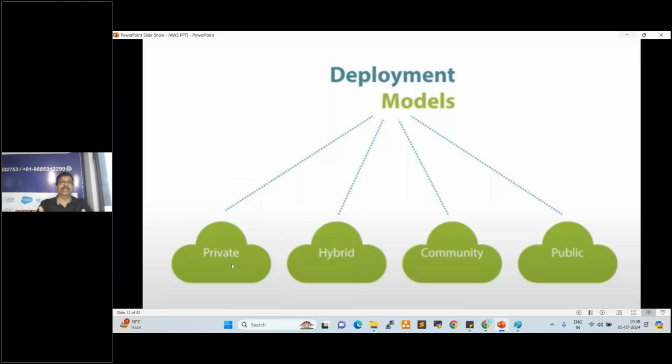Like VMware, Citrix, different private clouds are available. I'll show you that while working on AWS. So private cloud is an on-premises cloud, our local servers. Next one is public cloud. What is public cloud? Public cloud is AWS cloud, Azure cloud, Google cloud. These are all public cloud. Next one is hybrid cloud. What is hybrid cloud?